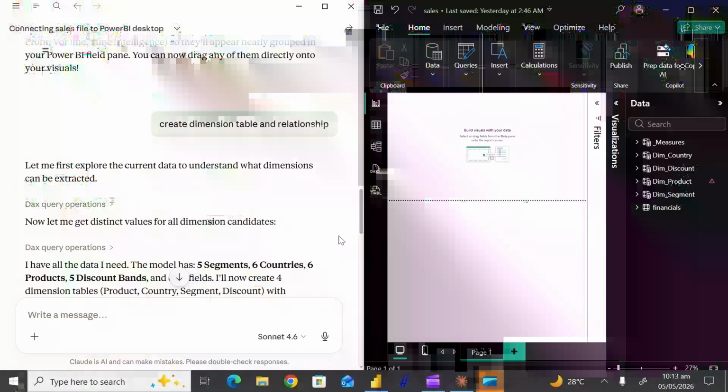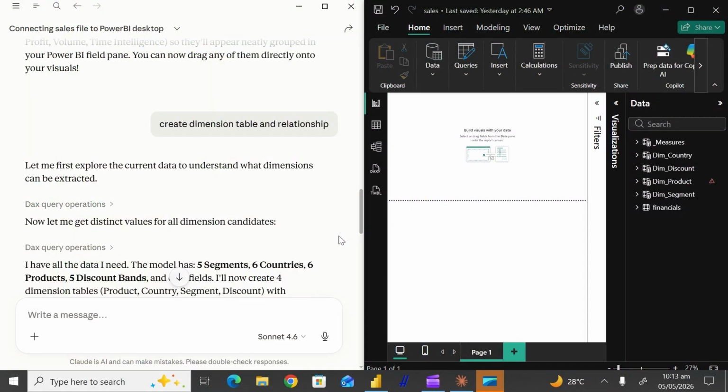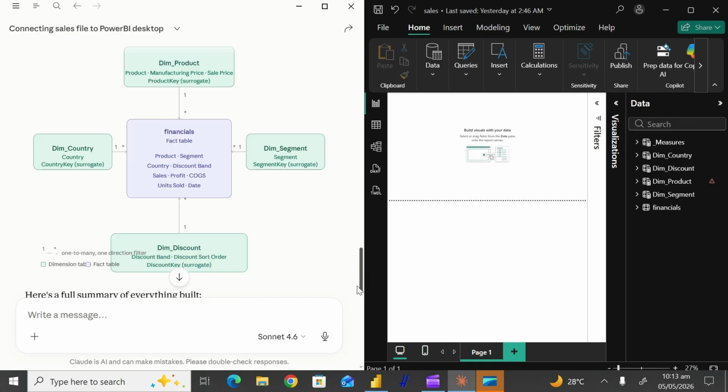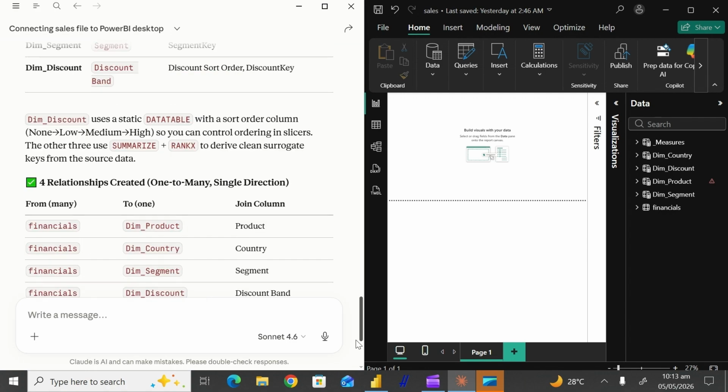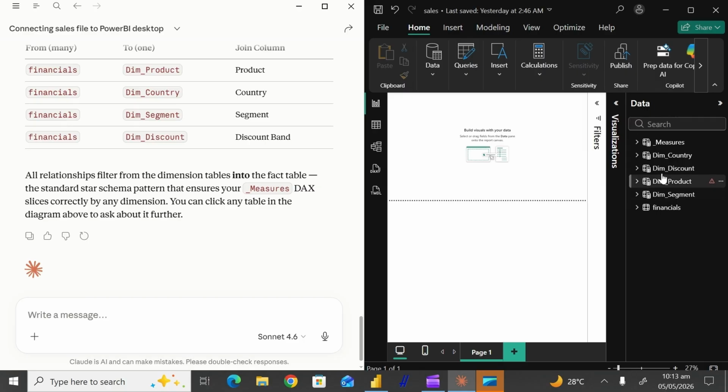So we asked it to further create a dimension table and create relationships among them. We want a sub table connected to the fact table so that we have our proper schema for our analysis. Then it did it beautifully for us. You could see them here.